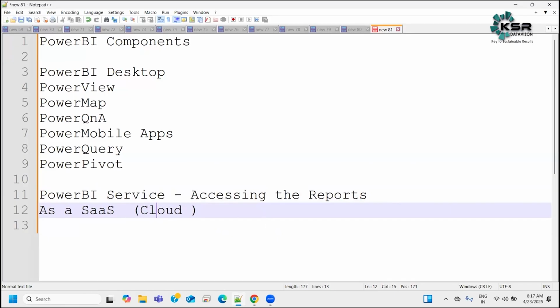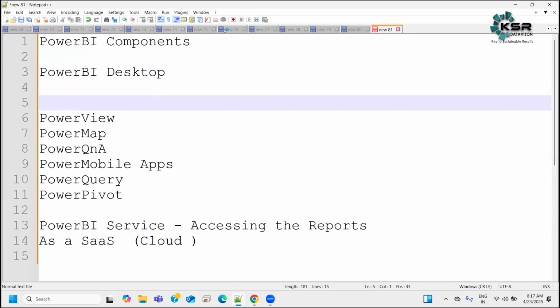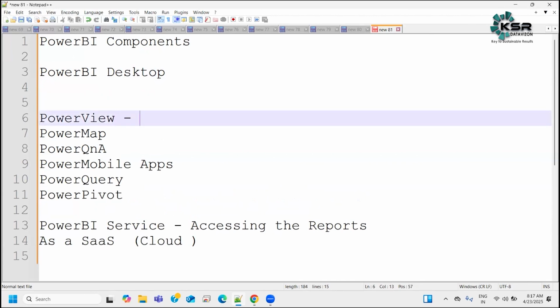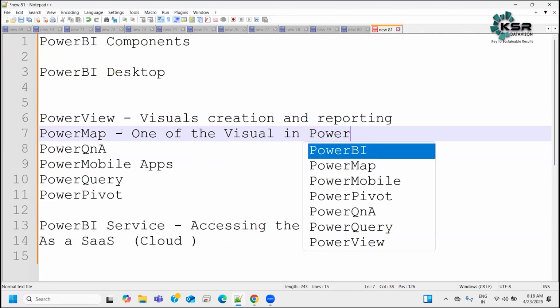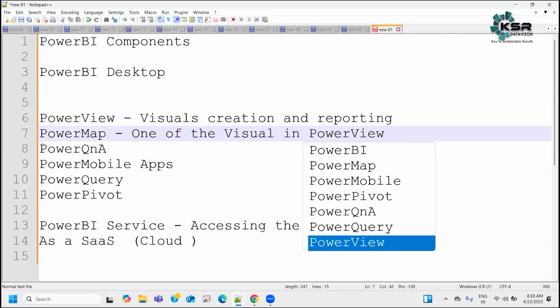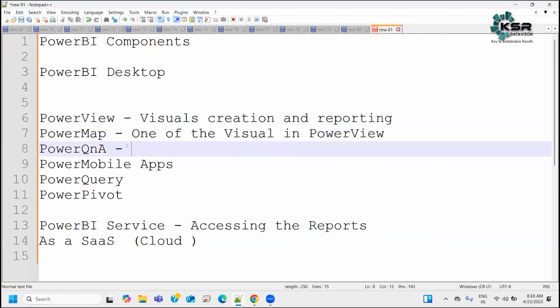Now, Desktop is what? This is for visuals, creation, and reporting. Map is one of the visuals in Power View. Q&A, what is this? Even this is one of the visuals, right? Let me open this as well in the background so that it's easy to understand.